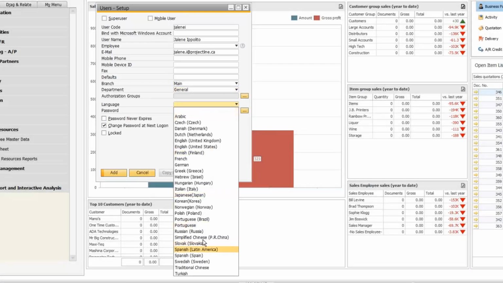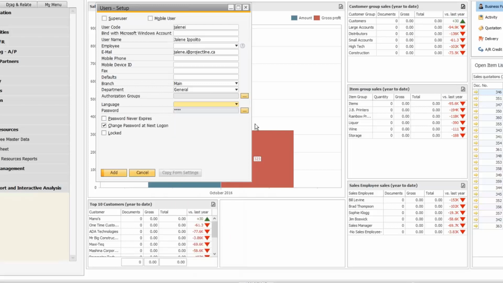We could also set a language here. So just a heads up on this, if you set the language to French, the first time Jaylene logs in, she's likely going to see Business One, but she's going to see it en français. So you can actually change the language that the labels and descriptions that Business One comes in, and that's how that would be controlled right there. I think there's 23 of these, if I'm not mistaken. We won't count them right now.